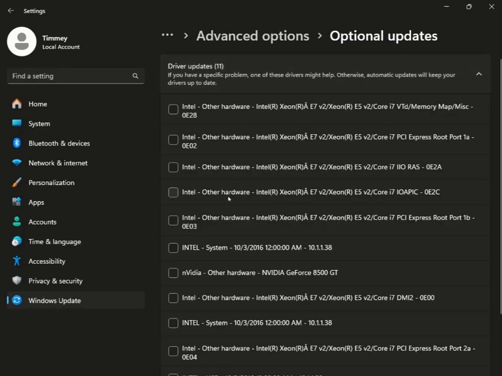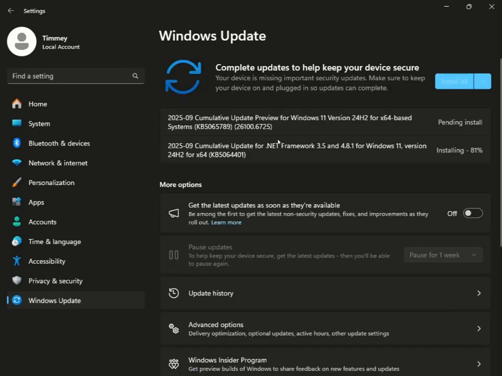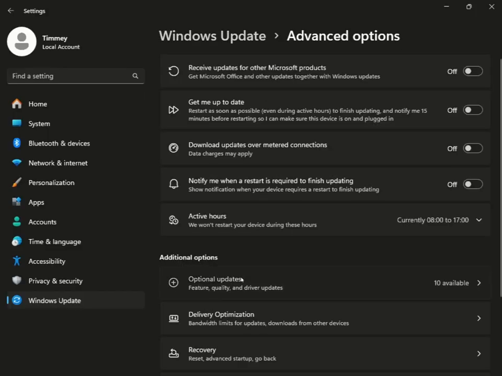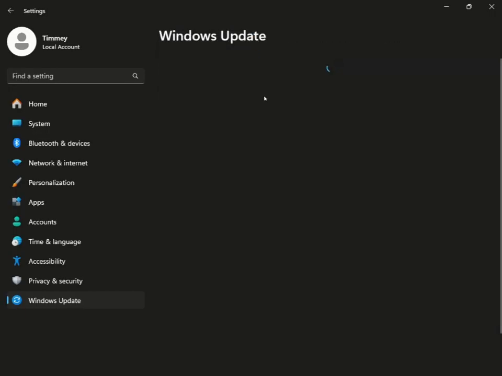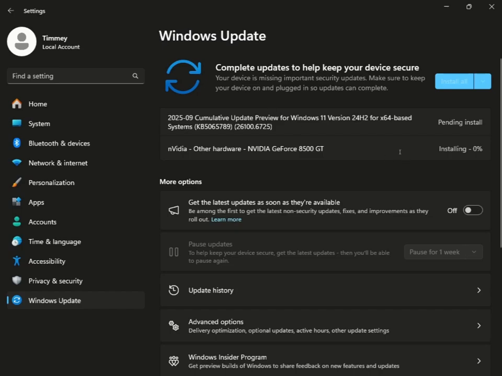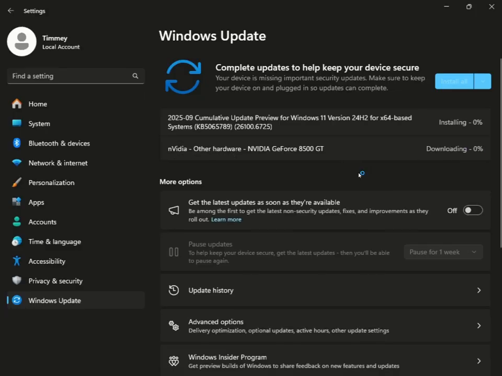So, now I want the GPU driver. Come on, don't be a coward, computer. Give me them GPU drivers. Did it install? Oh, wait, no, it's installing right now. I hope the screen just doesn't go blank, like earlier. Oh, it just gave me an error. Download! Pending install.